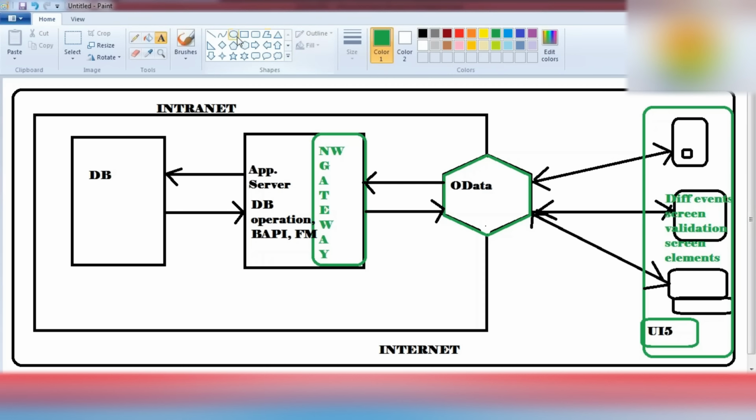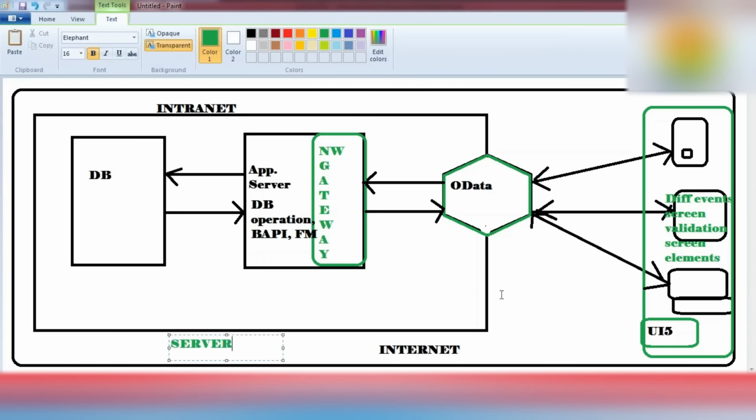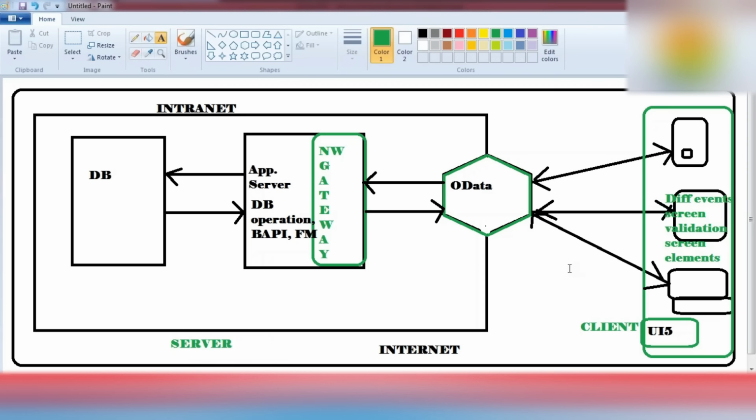So here one new thing came into the picture. This is your server and this is your client. The client-server technique came into the picture with this new technology. The different events, screen validations and screen element placement happen on the browser side. That's why it reduces the load on the application server, so the application runs faster than in the R3 architectural design.